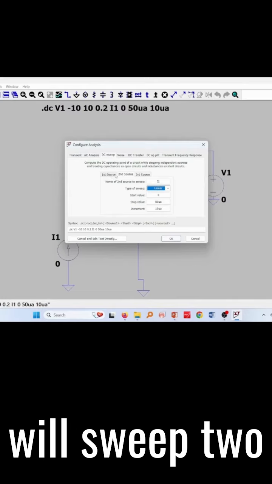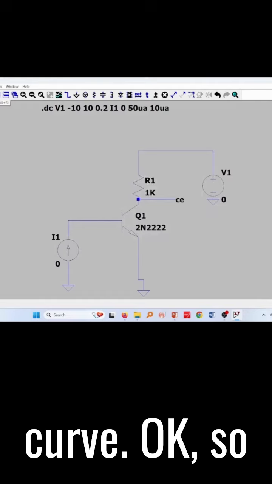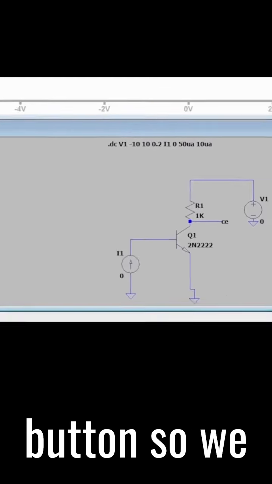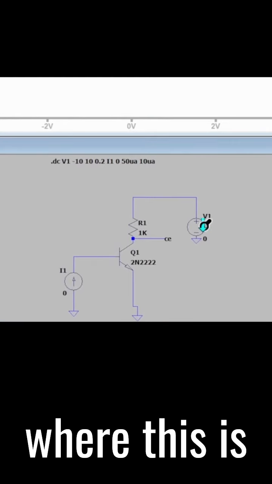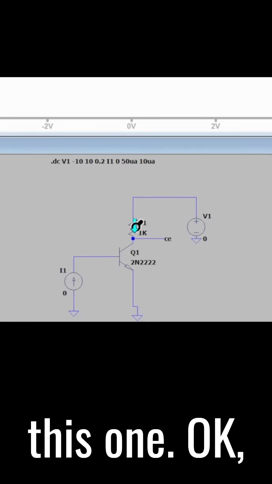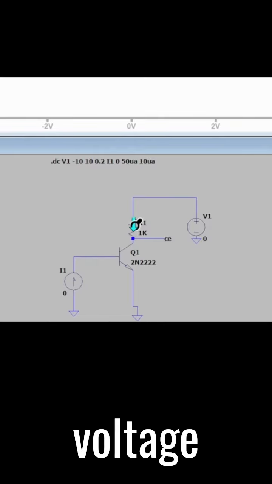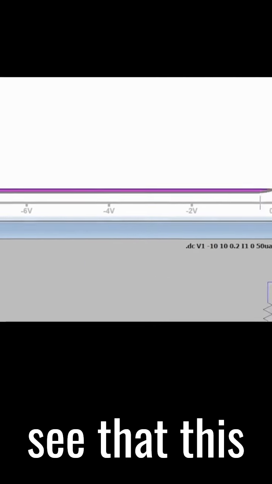Okay, so what we do is we will sweep two sources. One is the current, another is the voltage, to get the output curve. Okay, so if you try to run this button, we get the output where this is the current source and this is the VCC. So I have to measure the current across this one. Okay, remember that the output characteristic is output current versus output voltage. Okay, I want to measure the current. Actually, we are sweeping this voltage. Then we can see that this is the output characteristics.